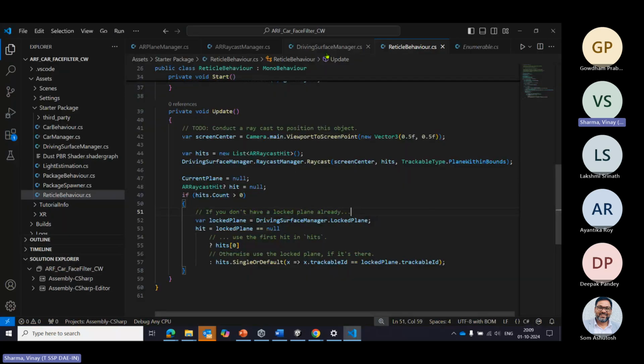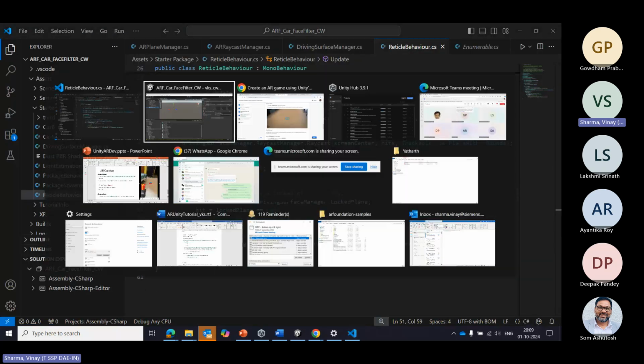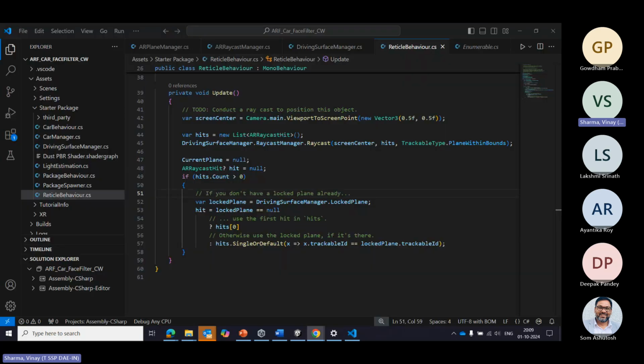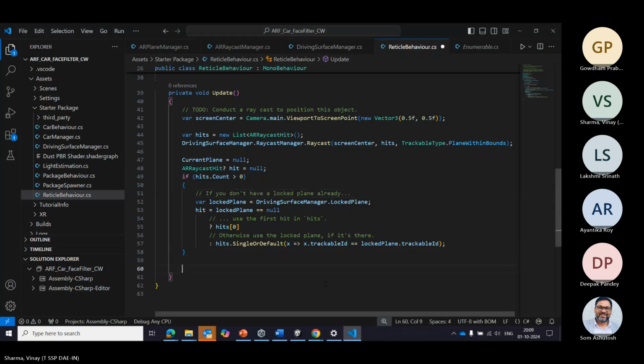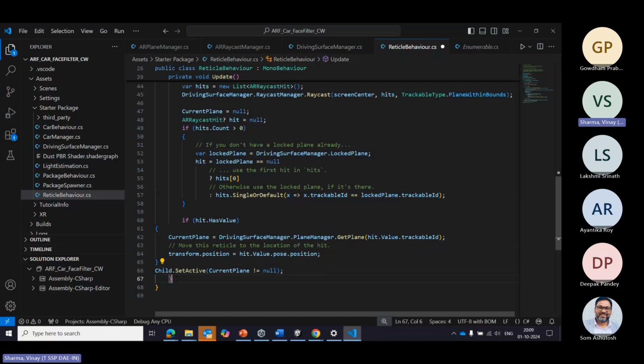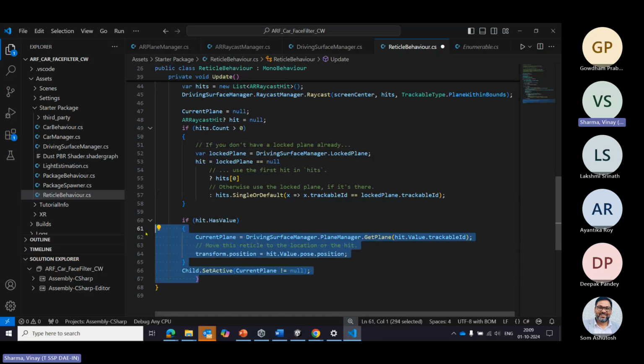So I go back to the reticle behavior and I will just add the next component, which is positioning my reticle. So I'll just copy and paste below this. And of course, I'll just shift this. So basically, if this thing has a value, then my current plane is equal to the plane hit value trackable ID.